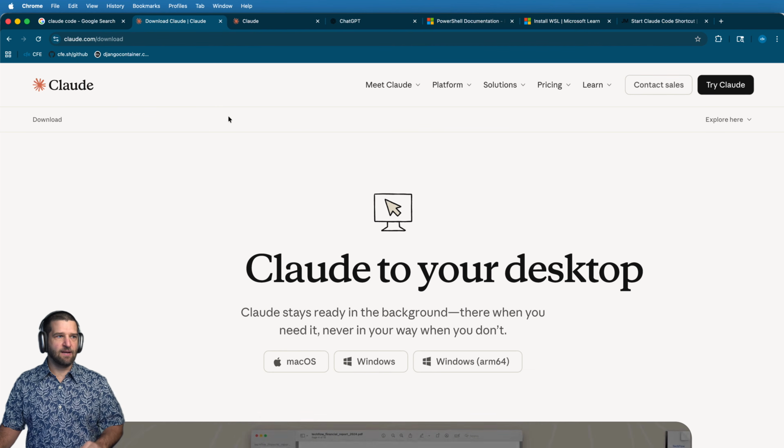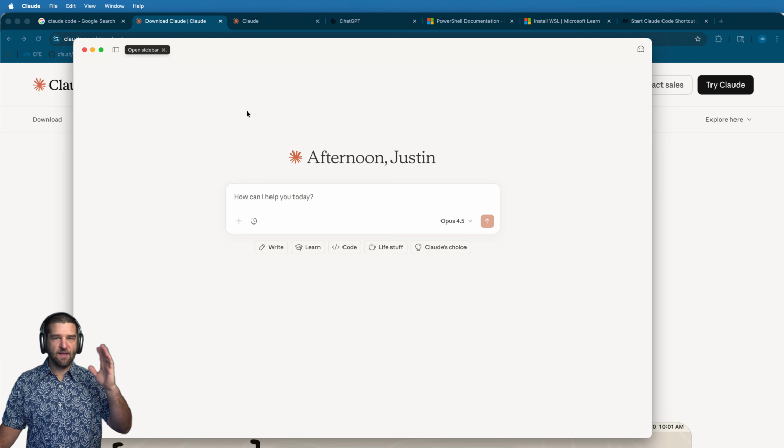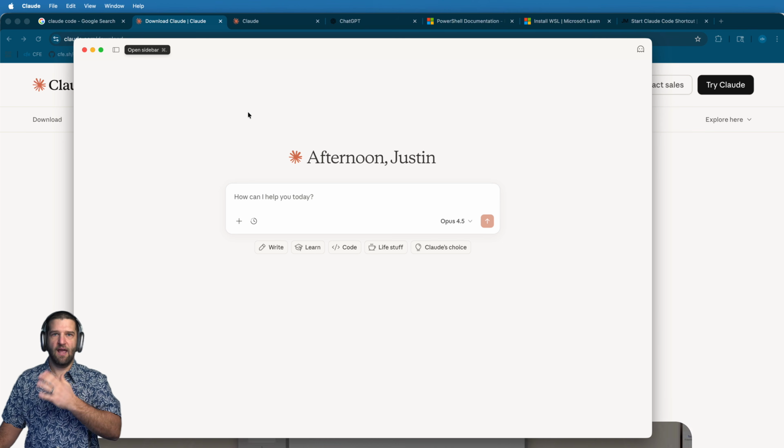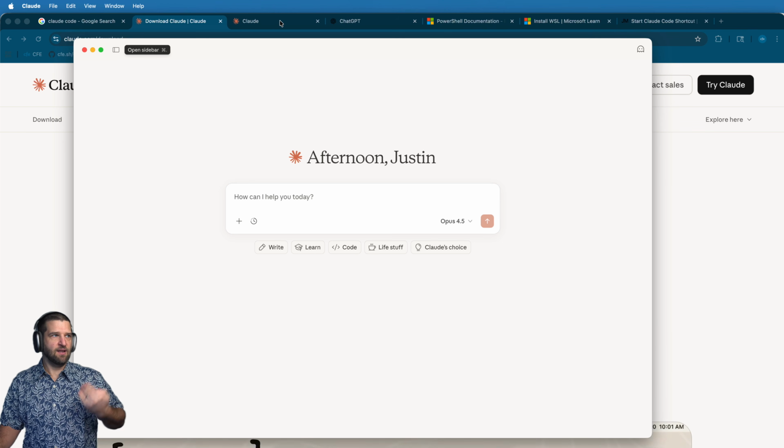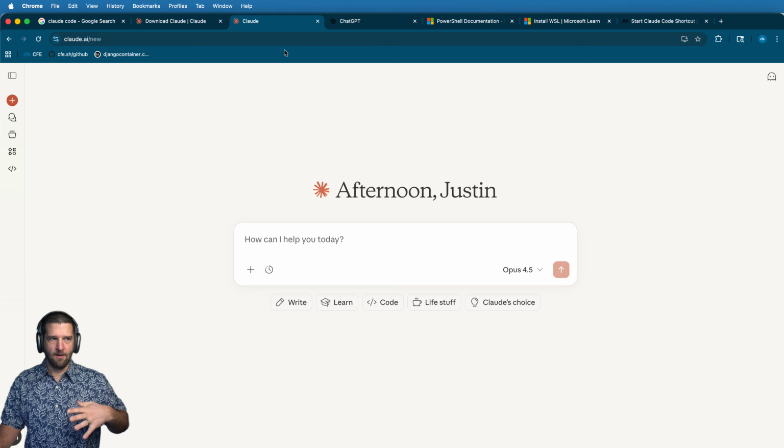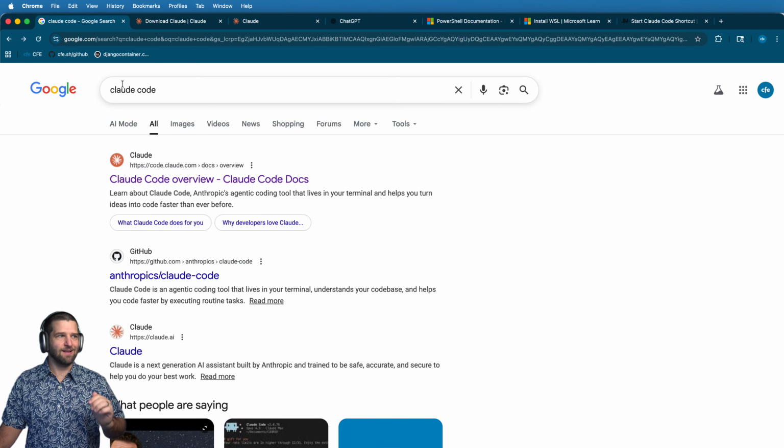And no, I'm not talking about Claude Desktop. Claude Desktop is cool. It has some cool features, but this also is not directly in a folder. It's a lot like using Claude on your web browser, but with a couple more features. So what we're doing here is called Claude Code. We're going to install Claude Code.